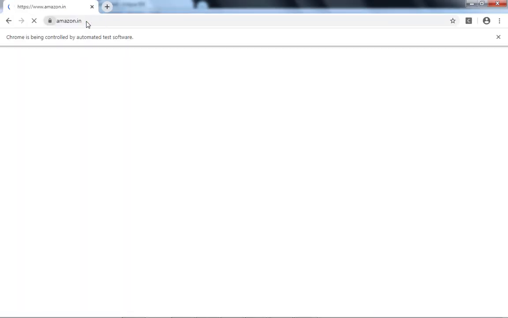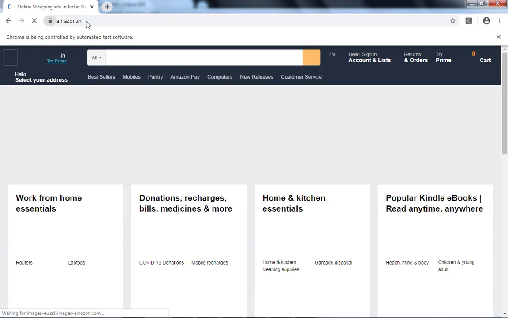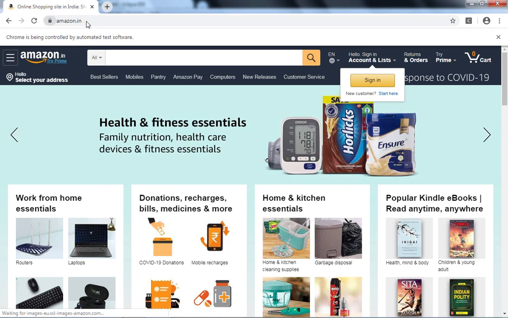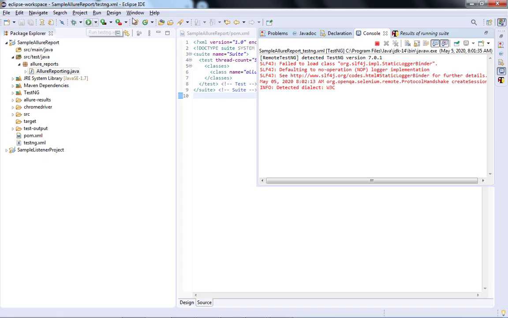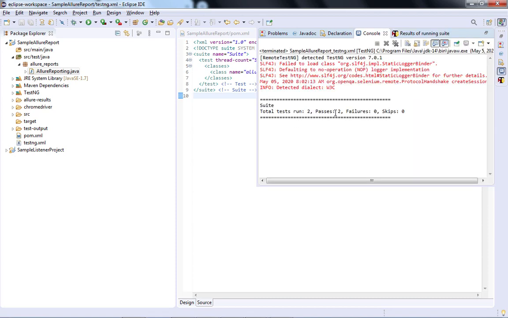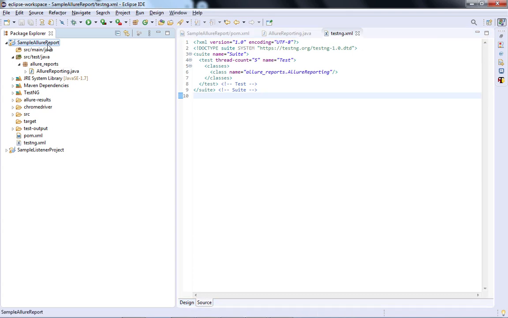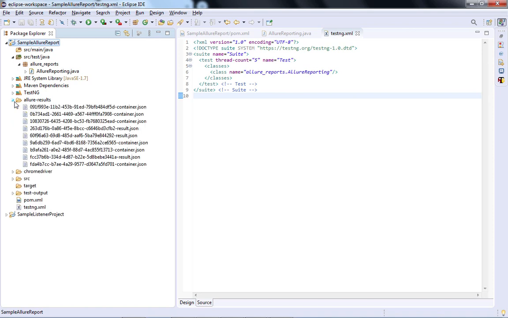Almost done. Okay, so I see my browser has opened. It should check everything and it should get closed. Okay, I see my total test run 2, passes 2. I also see my test cases have passed. Let me just refresh it. Okay, I have my Allure results here. I'll copy the path again.